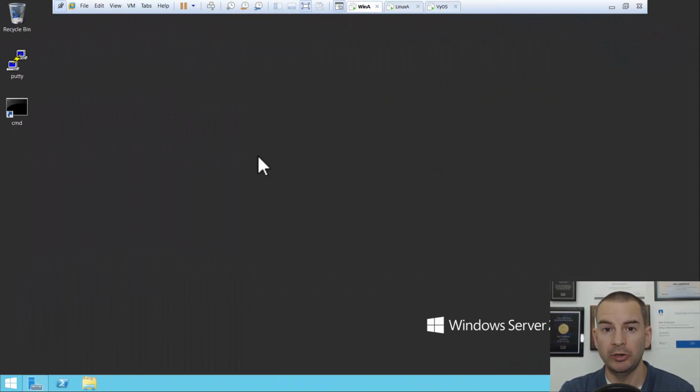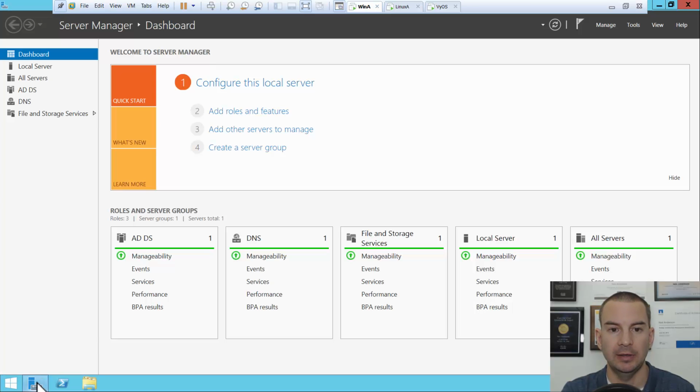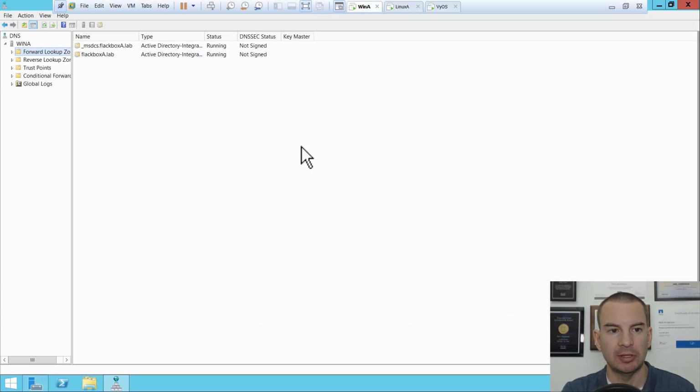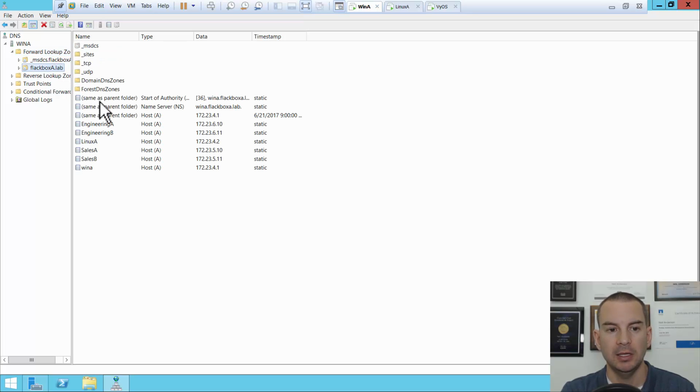So let's have a look at the DNS server next. I'm using a Windows server as my DNS server. So let's have a look in Server Manager. I can click on Tools and then open up DNS. And you can see that the server here is authoritative for the domain flackboxa.lab. And if I click on that, you see that I've already set up address records for some hosts in there.